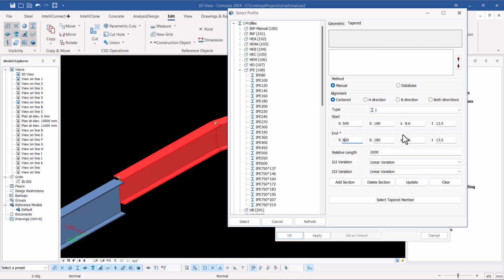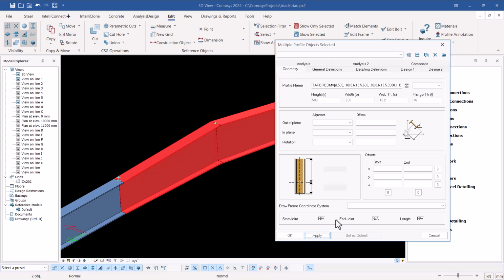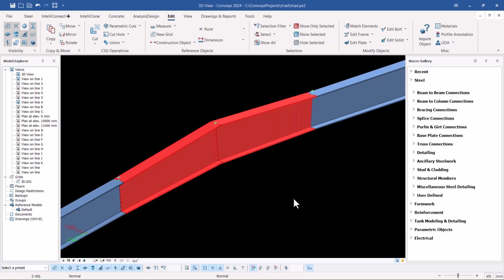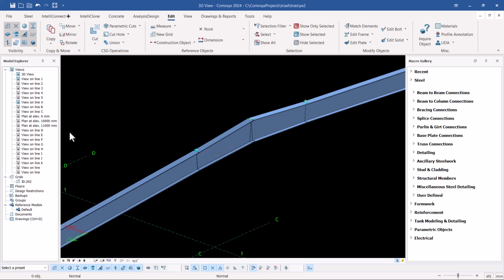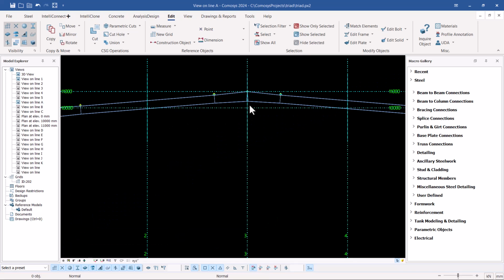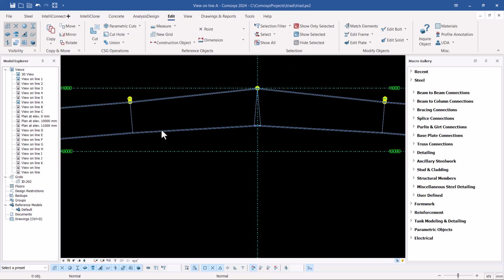So once I've done so, I'm going to add that section. And once I've added that section here, I'm going to click select tapered member and click apply. So the moment I click apply, give it an OK, and you can see we have these members tapered. So the next thing, I'm going to just have an elevation of this. Just double click on the view from line A, and we can see we have this in place, but it's not straight as it should be.